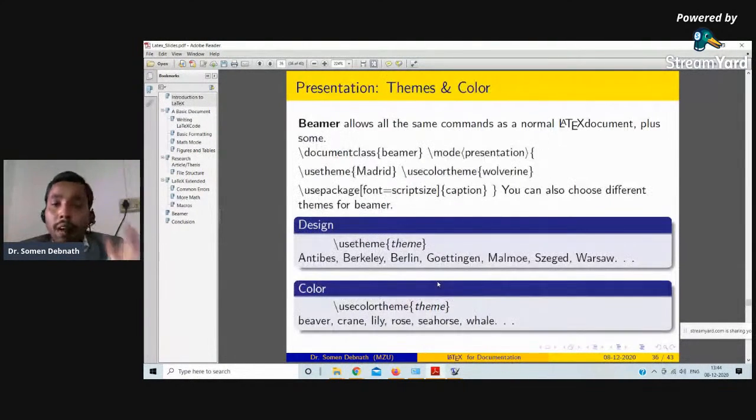Okay. Now we will see Beamer presentations. Till now we have seen only paper, thesis and book preparation. Now we can see these things for presentation purposes. In the presentation this is also very easy. Same as before, we have to use the document class Beamer. After that, we put in the mode, which is presentation mode.